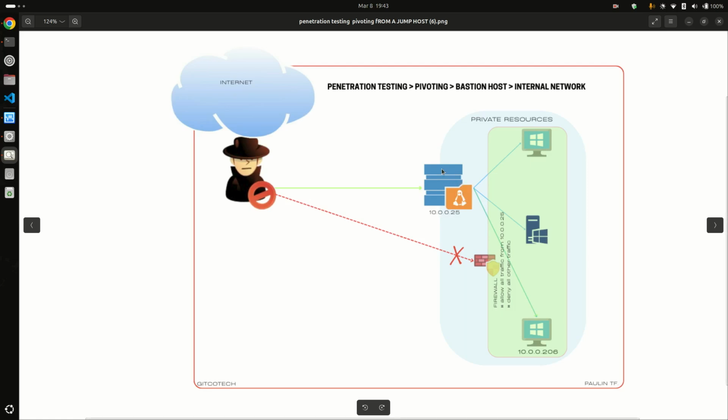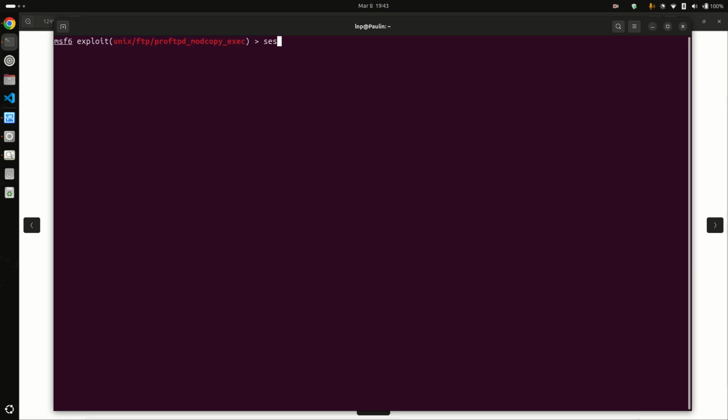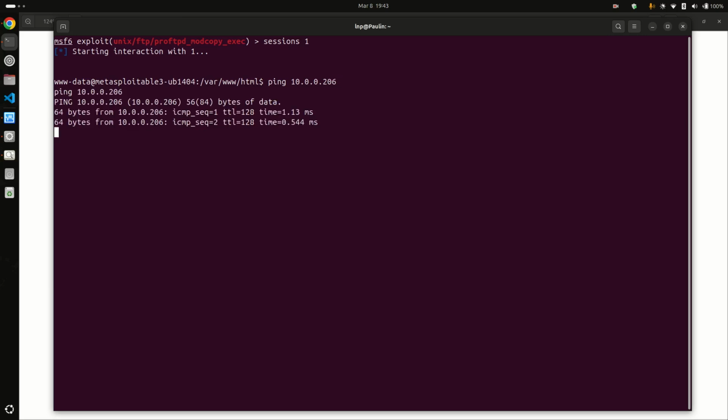Okay, so the idea now is to see if we can move from this target to this target. So the first thing, we're just trying to see if this target does have access to this by trying to do the same ping request, but this time from this target. So I'm going to go back to that session 1, and then I'm going to ping 10.0.0.206. As you can see, we do have a reply this time.